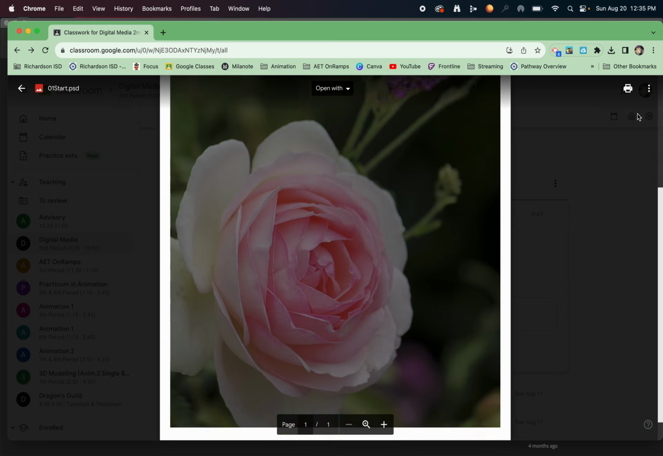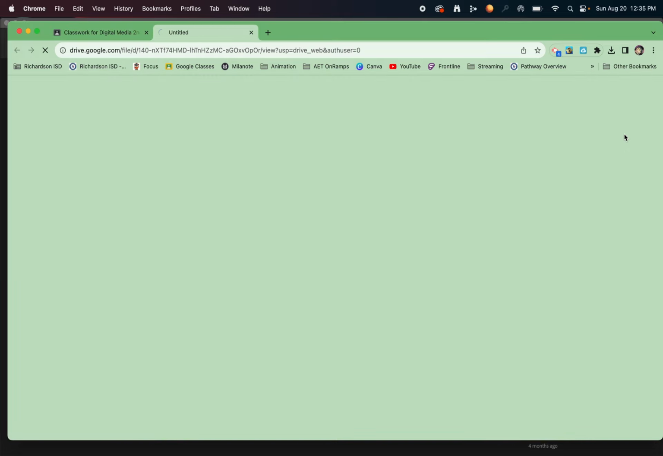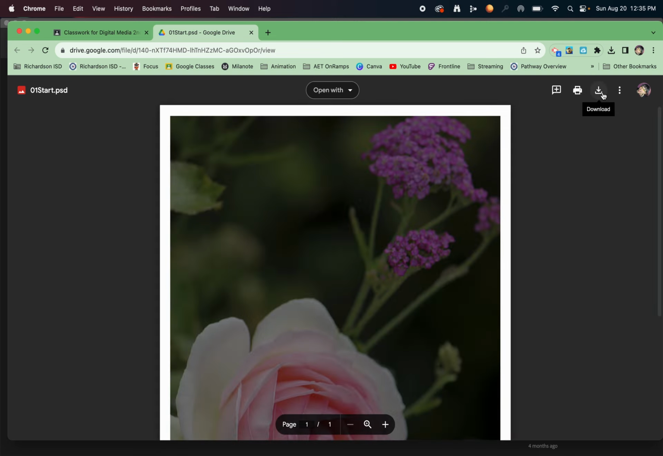And in the top right, you're going to see 3 dots. That's for more actions, so you're going to click on that. And we're going to open a new window. This allows you to open up the file with the download option, which we did not have before. So you have to open it in a new tab in order to get this. So now we're going to download.